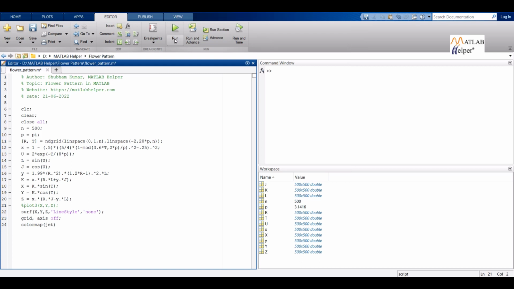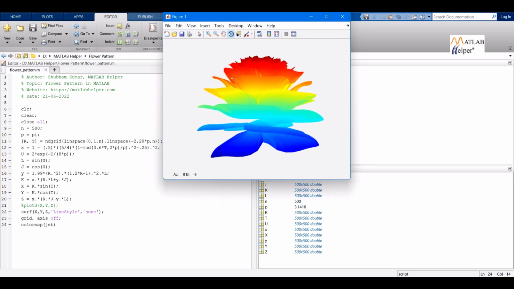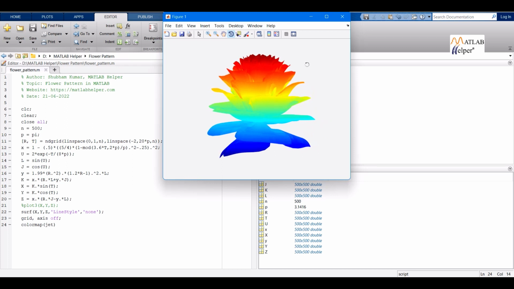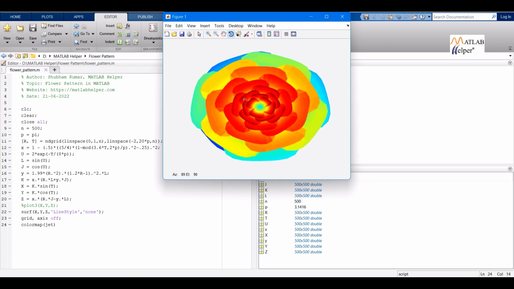Let's run the program and check the result. Isn't this plot beautiful? To appreciate its beauty, let's rotate this graph. As you can see, we have almost replicated the natural shape of the roses, though we can never perfectly copy it.